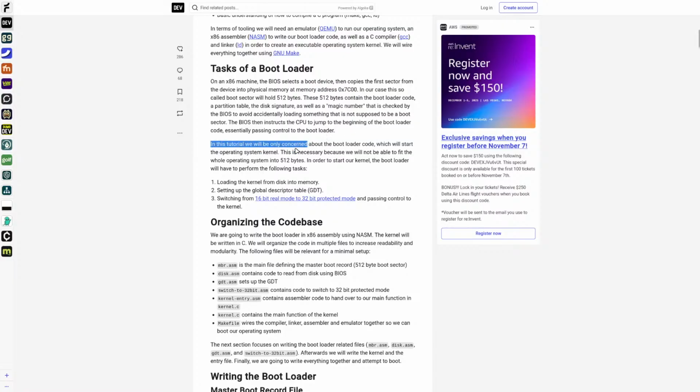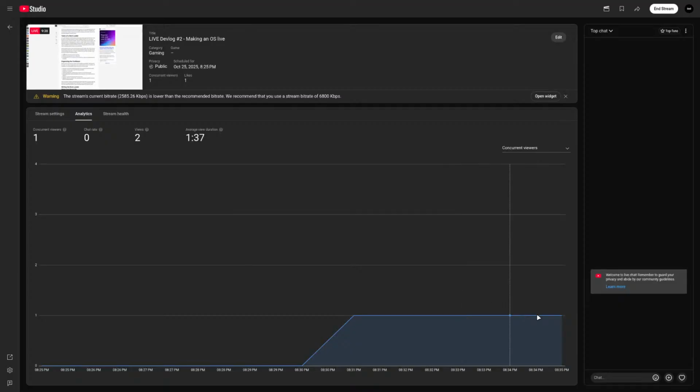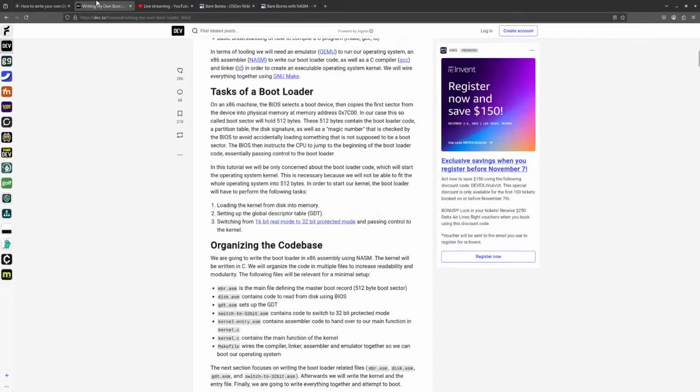In this tutorial, I only mention the bootloader, so if you start missing the kernel, it's because we will not be able to see the code printing anything with only 512 bytes in order to start our kernel. The bootloader will have to perform this task: load the kernel from the disk into memory, set up the global descriptor table, GDT, switch from 16-bit real mode to 32-bit protected mode, and pass control to the kernel. Great. So, wait. Okay, great.